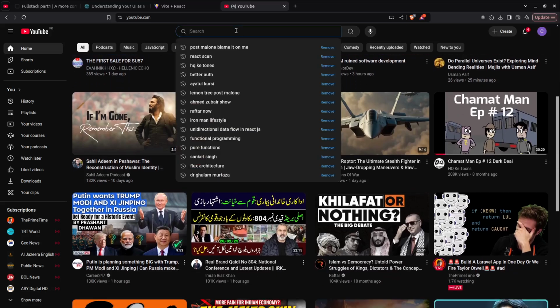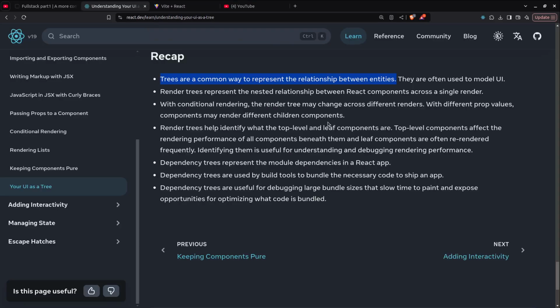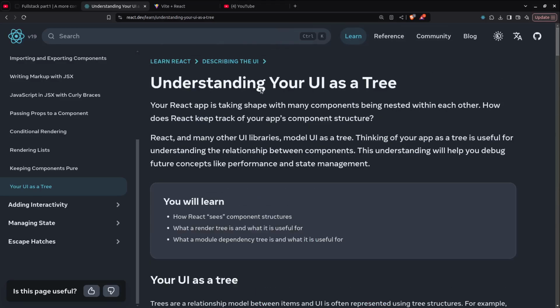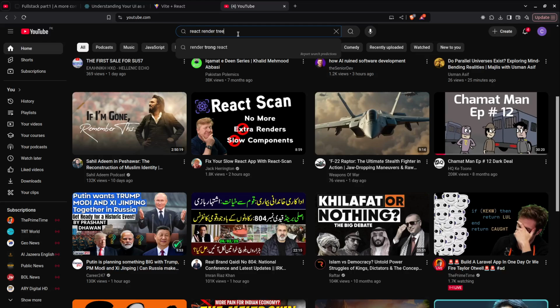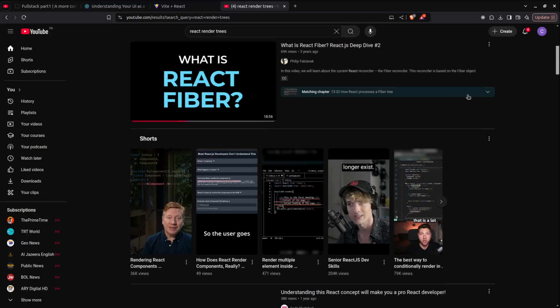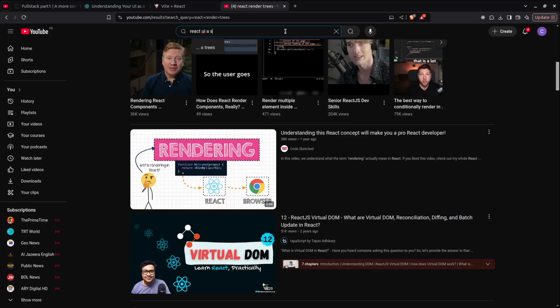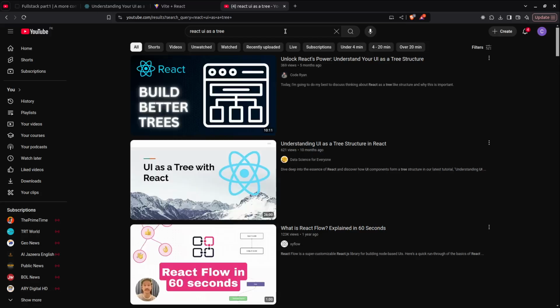Let's do a React, what render trees, or what should I say? What should I name it? React render trees, what does it mean? No, not rendering. React UI as a tree. Some guy will come up and teach me.